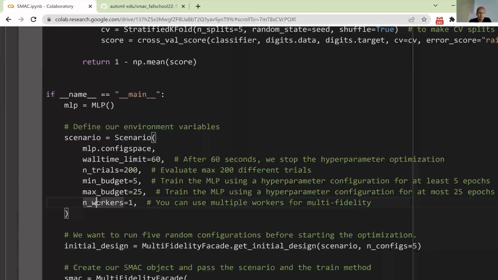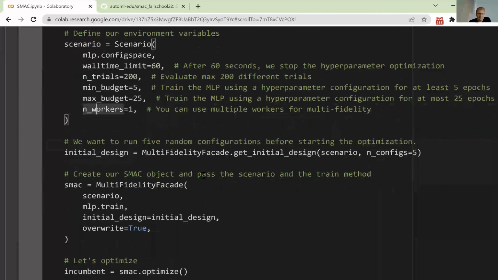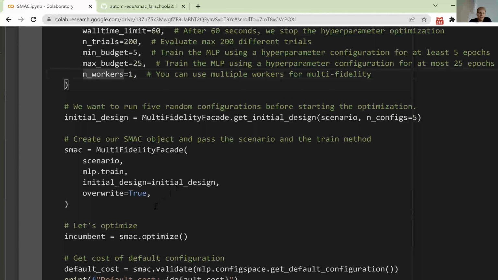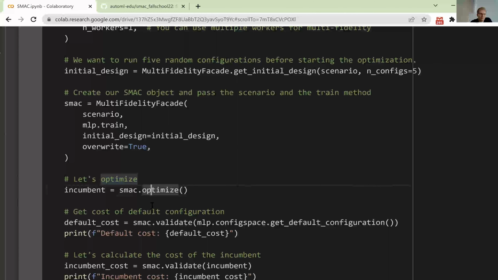You can also parallelize that. The number of workers is here only 1, because we're doing that in the cloud with a single core. Good. Then we simply call SMAC, and here we're using a different kind of facade: the multi-fidelity facade, because, as I said, we would like to do multi-fidelity optimization. We would like to do very efficient stuff here, right? Then again the same call, smac.optimize, and then it should already start.